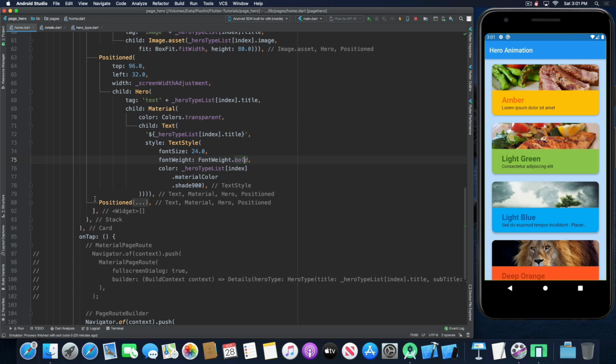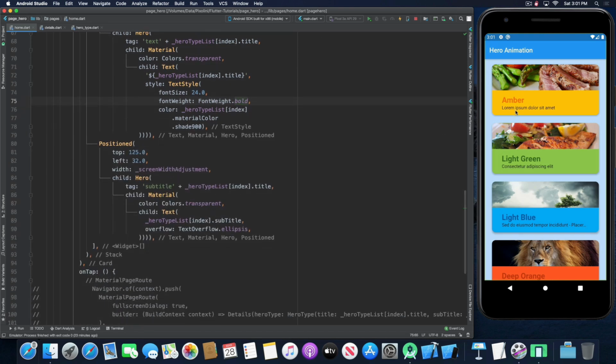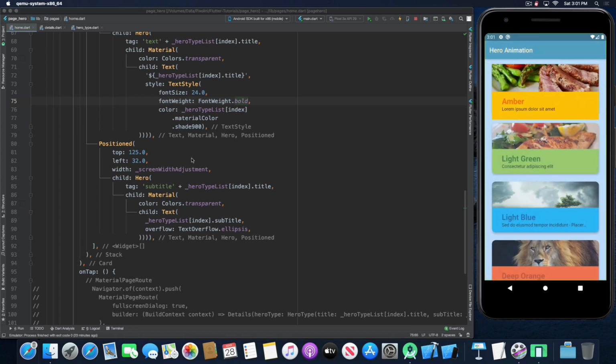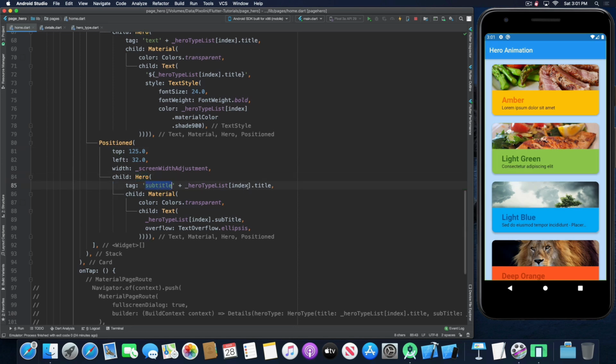Now let's look at the last Positioned, which is our subtitle, where we have our lorem ipsum right there. And let's close that detail. Same thing, the Positioned, you give it a top, a left, the screen width, and again, the child is the Hero, the tag, subtitle plus the title. Same thing, since it's a Text widget, we wrap it into Material for now. Because we're using a Hero widget, you'll need to do that.